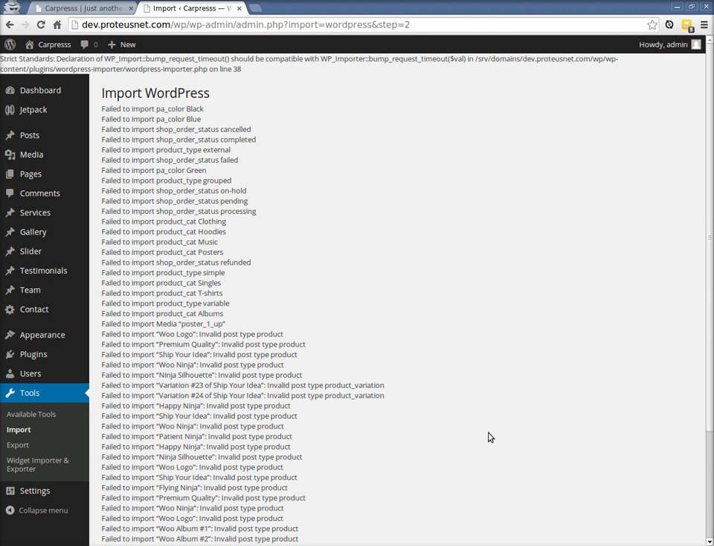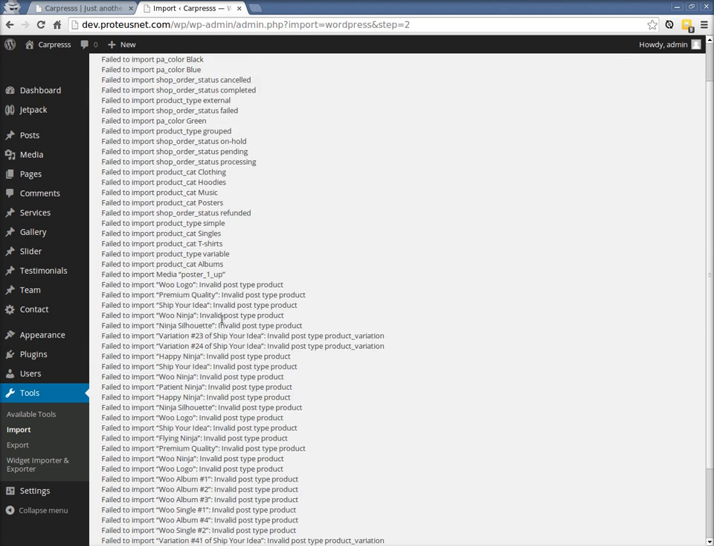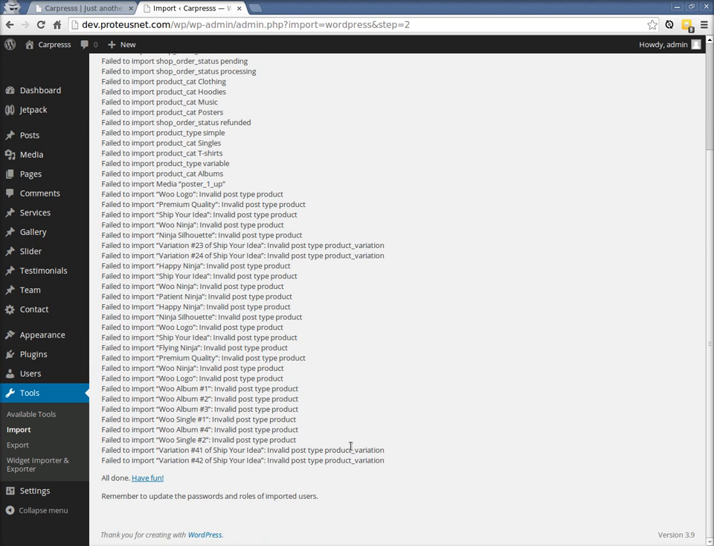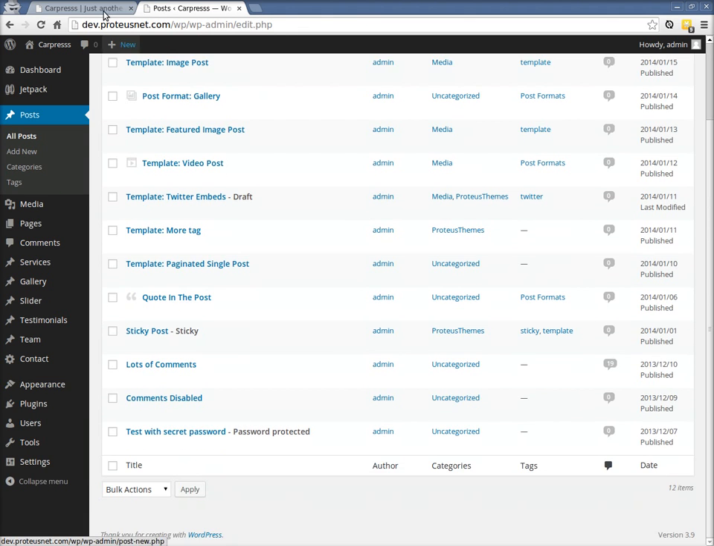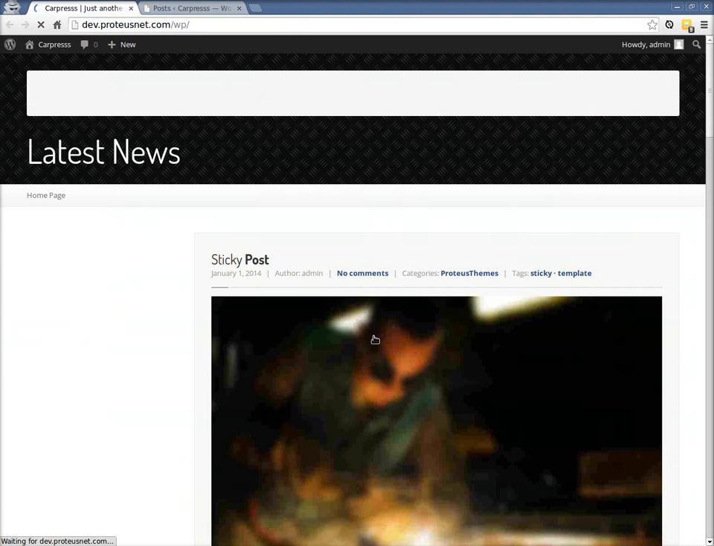If you didn't enable the WooCommerce plugin or you don't intend to use it, you will see some posts fail to import, but that's okay, all the other content is still there. So we can check it if we go to the posts. We'll see lots of the posts here, and also on the front page, yeah, we see them here as well.